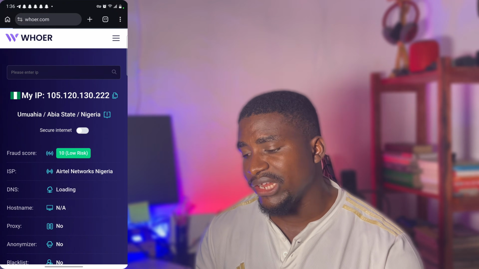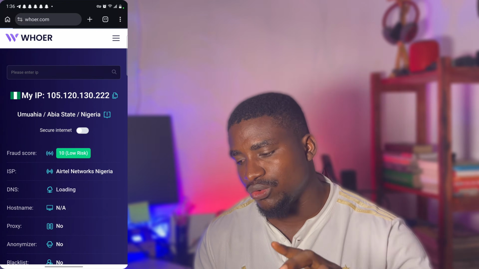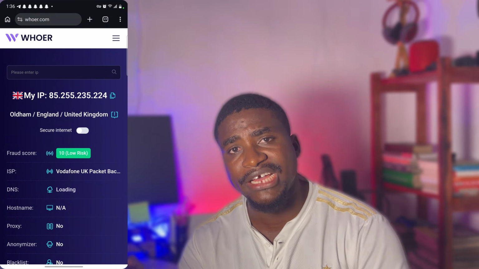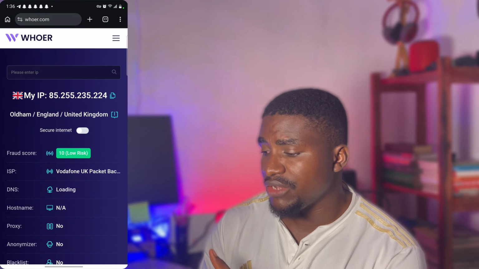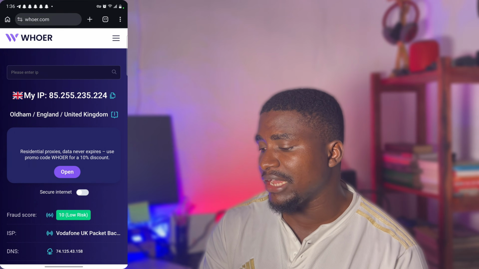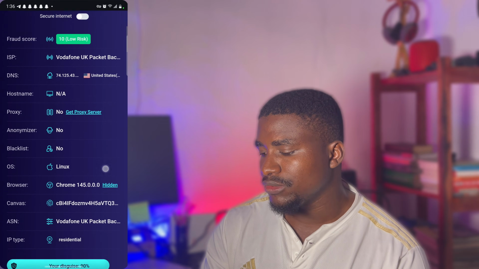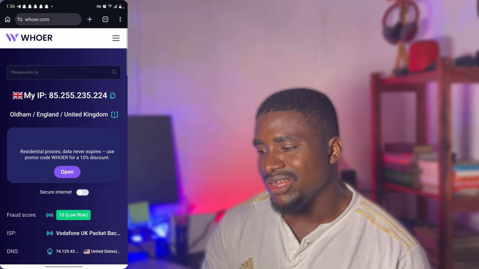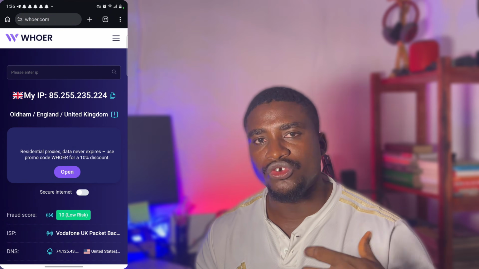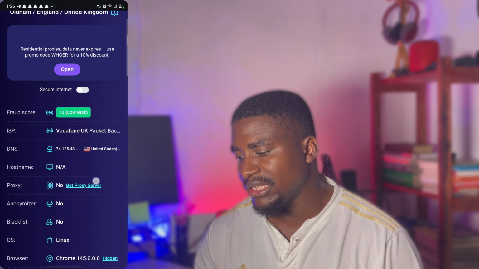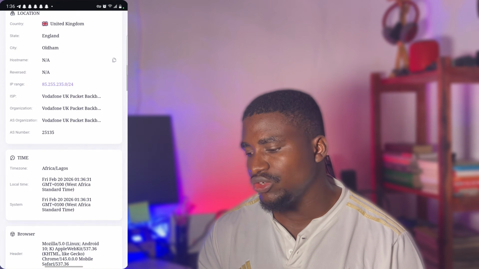Now because it just got connected, it's going to be a little bit slow. But if you wait for a while and it doesn't refresh, know that it's not working. So it refreshed right now, and you see it says Oldham, England, United Kingdom, Vodafone, right? And it's a residential proxy, which is the best kind of proxy to use for your surveys and for any other thing, right? So you see that this is okay.